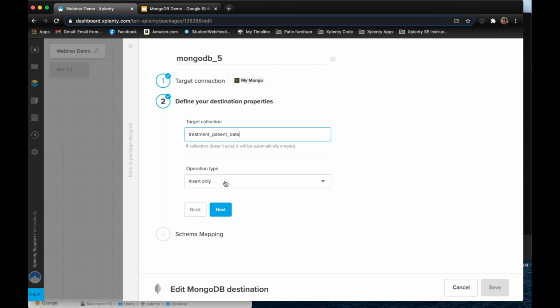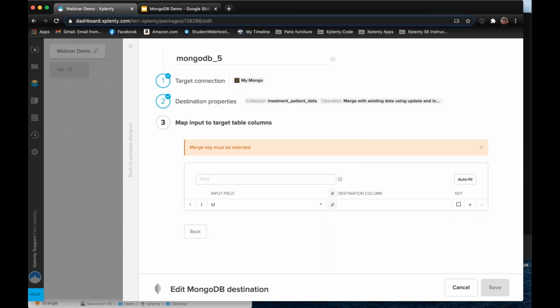Now, under operation types, we can choose to insert it only or to merge with existing data using update and insert. I'm going to choose to merge it because this is a pipeline that my clients are going to want to run over and over, that every time new patient treatment data is uploaded, we're going to run this package regularly and update this collection with that data. So I'm going to choose merge.